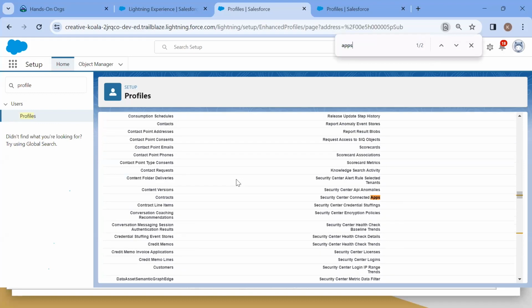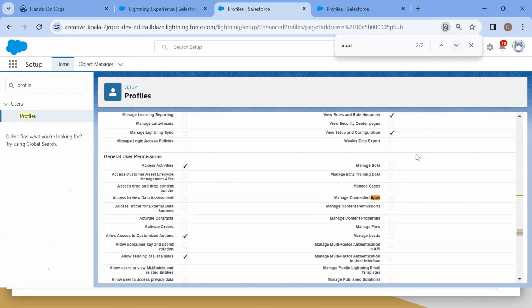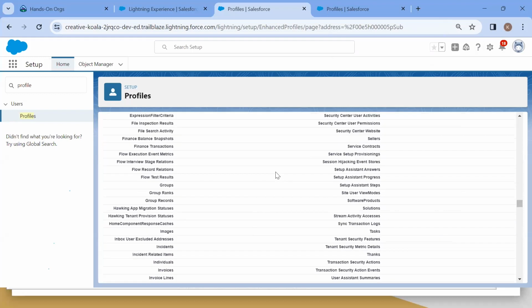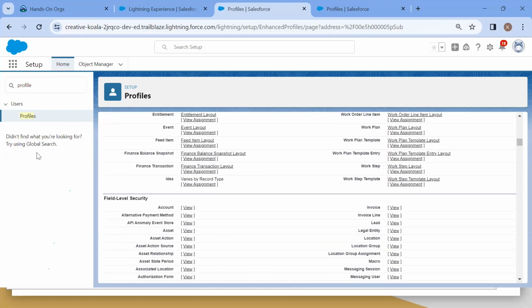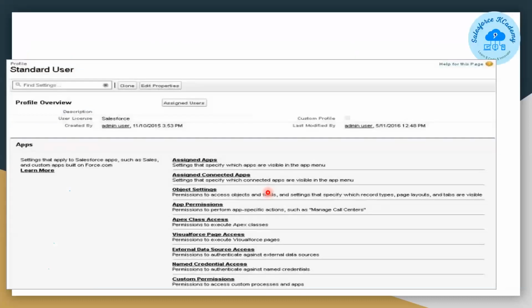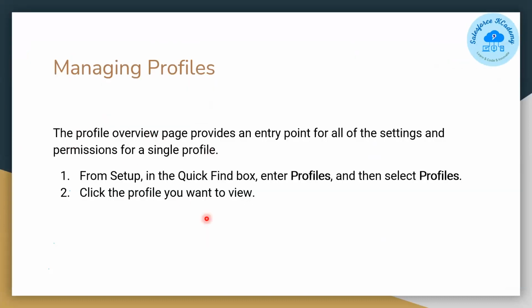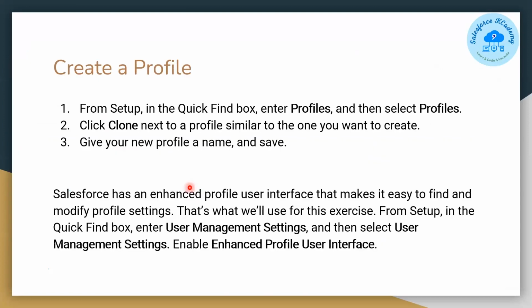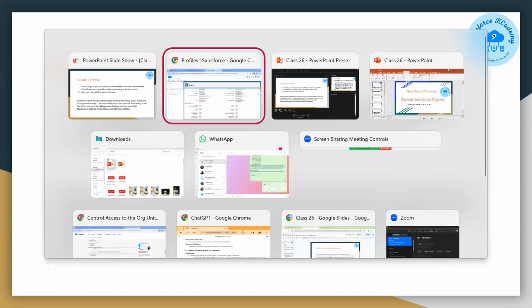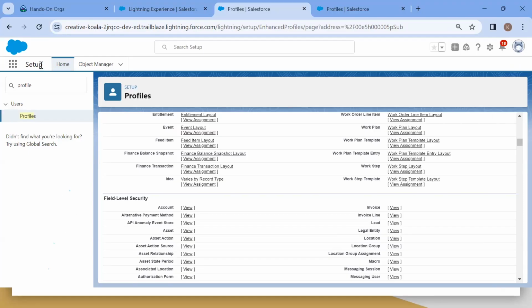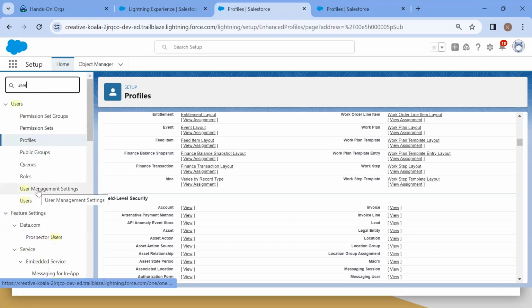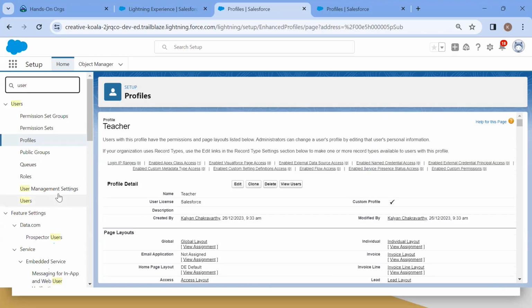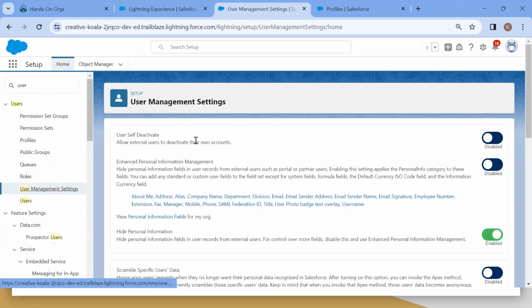Actually, the enhanced profile view is not enabled. Let me enable that one. Like this, you will be able to see this. Let me open the user management settings. So this is a basic view of a profile. If you want the enhanced view, that also we can get.